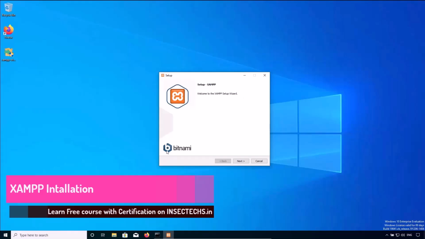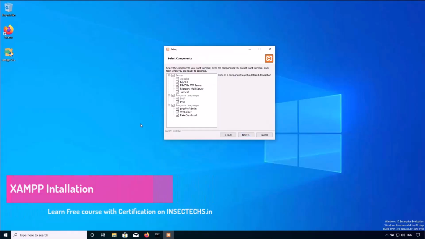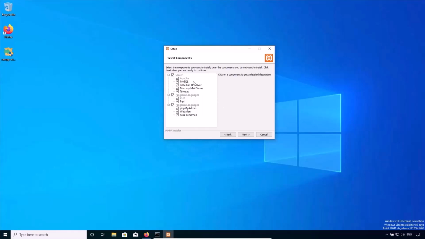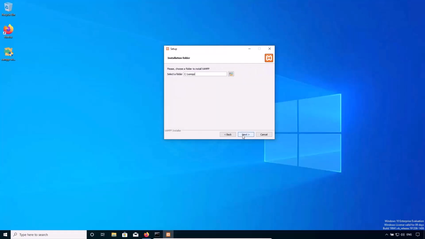So this is the setup wizard. Click on next. By default some options are enabled, and these are the components that you need to install. You are going to install Apache, MySQL server, FileZilla FTP server, and so on. So all these options should be enabled. Click on next. XAMPP will be installed in the C drive and a XAMPP folder will be created. So click next.